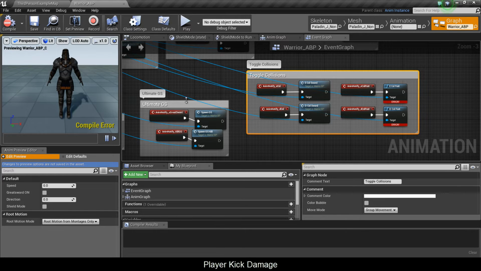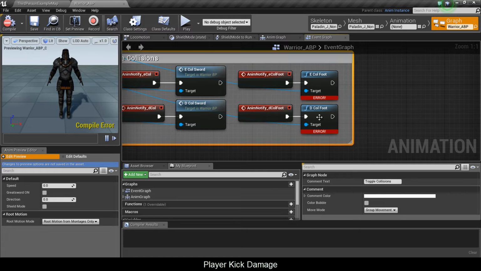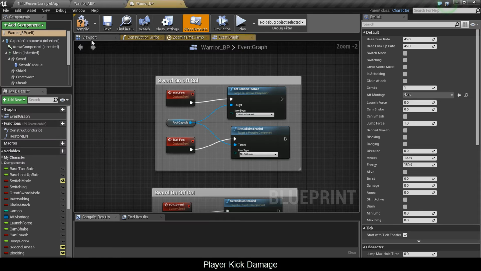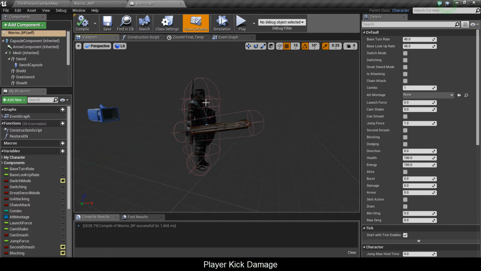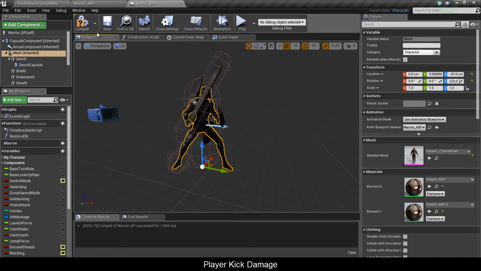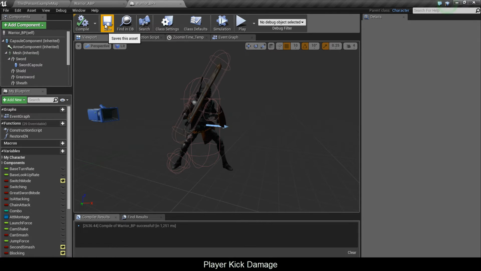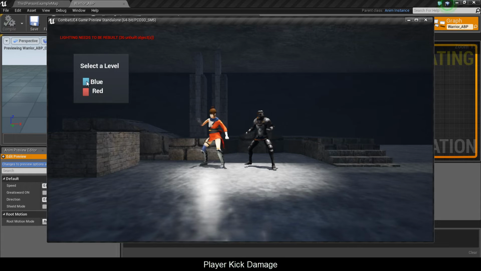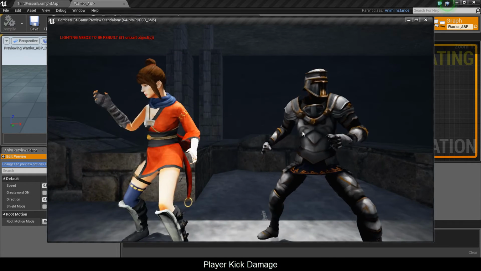And I'm gonna run a test. Oh, already an error. Decal foot. Let's go to our warrior blueprint. Let's compile that. Also go in his viewport, select him and give him his animation blueprint back. There, it's compiled already. So I'm gonna test, and if anything goes wrong, I'm gonna pause the video, check it out, and fix it.